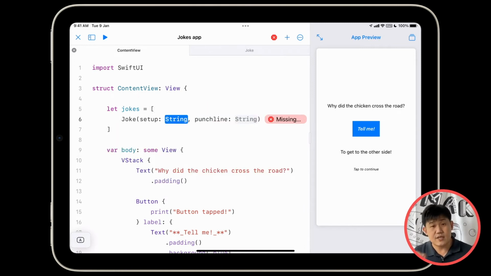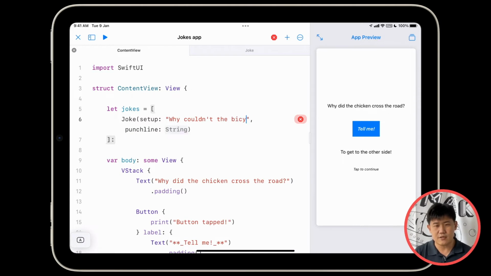For the setup, we're going to use a different joke from the one on the screen, just so we know when the data has changed. Let's think of an amazing joke. Think for a while. I know. Why couldn't the bicycle stand up? All right, you can press tab to go over to the punchline. Want to hear the punchline? It's great. It was too tired.